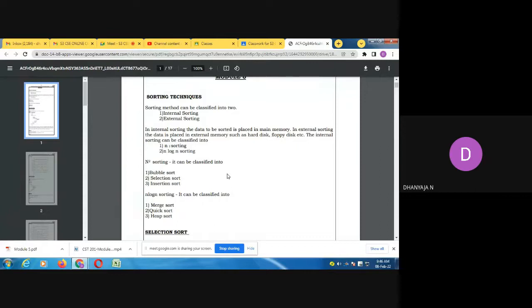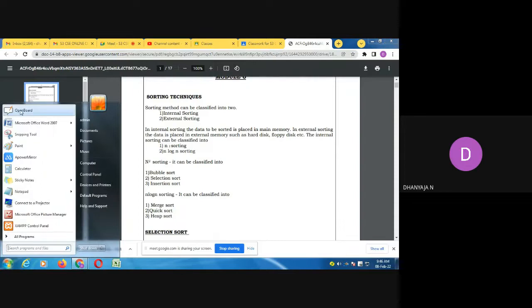So note this point: sorting techniques are classified into two types. One is internal sorting, another is external sorting. Internal sorting means data is stored inside the main memory. In external sorting, it is placed in the external memory, right? Clear? Now the internal sorting we can again classify into two types. One is n square sorting, the second one is n log n sorting. This is based on the complexity.